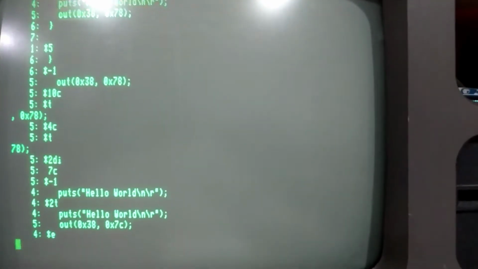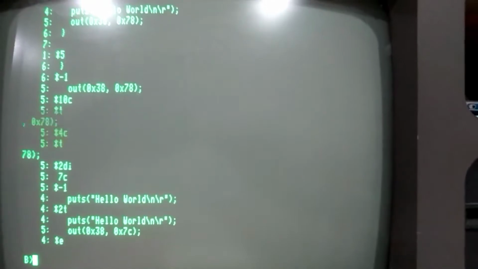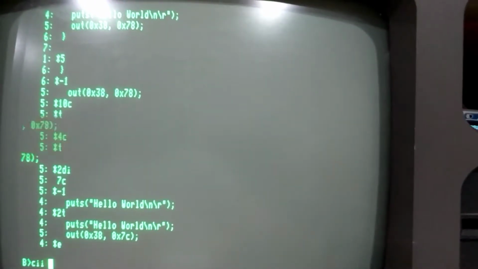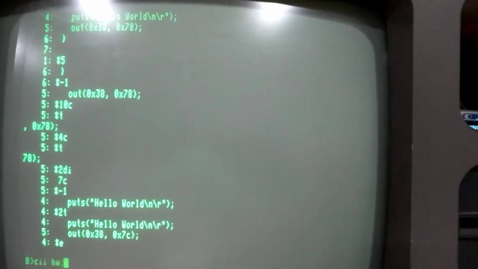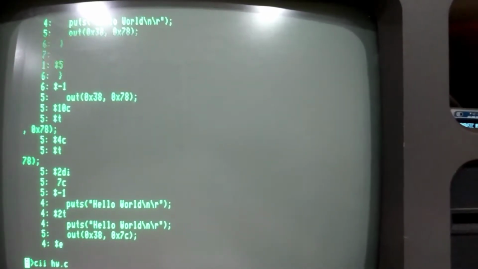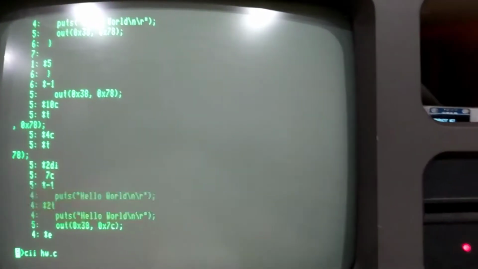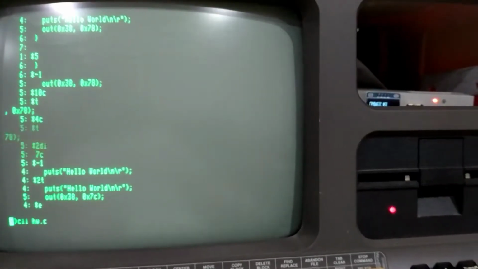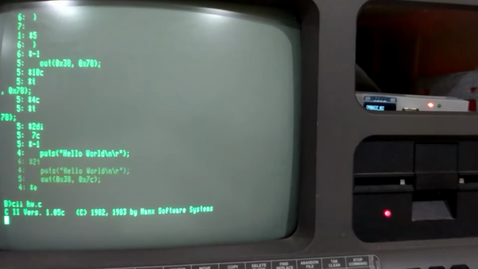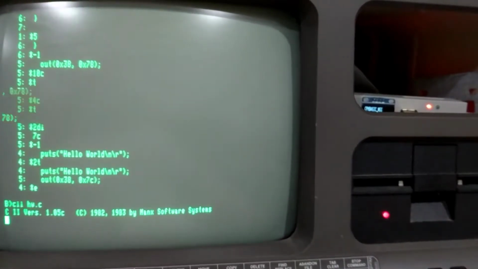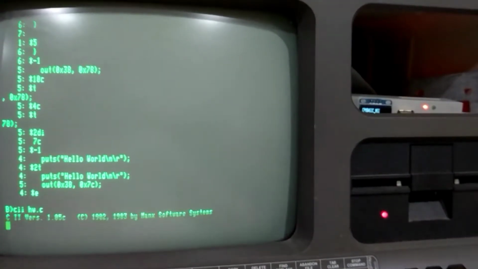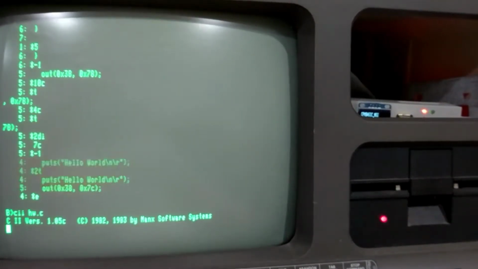I think you'll love the sound of a real floppy drive, even if you can't hear me. Okay, so we've done that. So now I'll use the Aztec C compiler to compile that. These machines, I think, came out in 1984. Maybe it was 82. Sorry, I'd have to look it up.